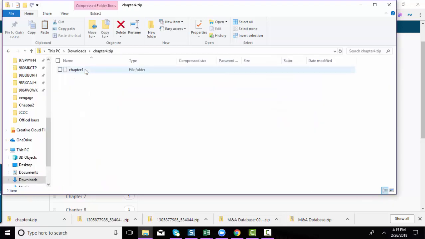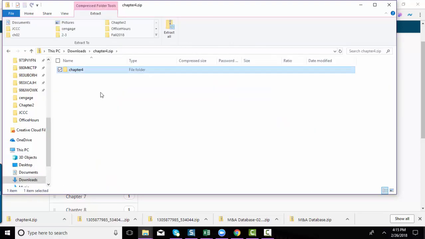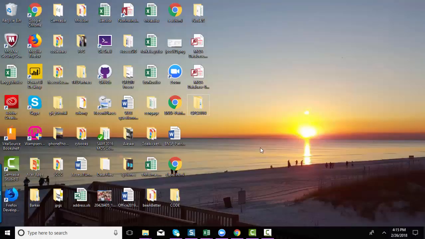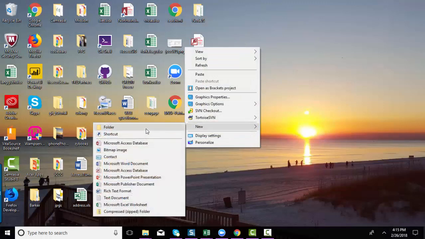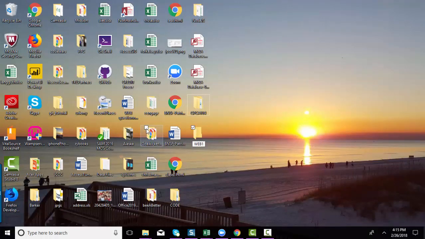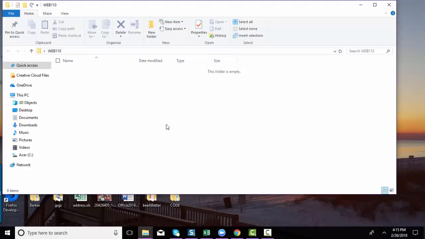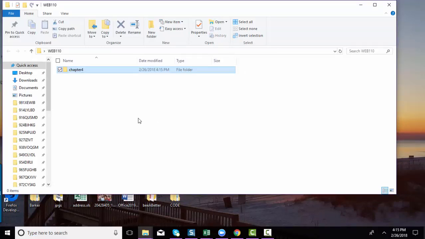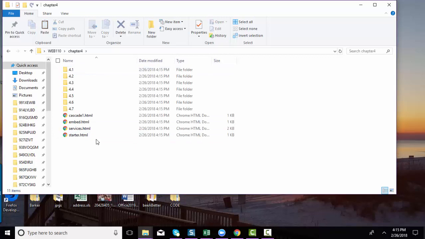I'm going to double-click it to open it up. There's my Chapter 4 files. Again, I'm going to Control-C for copy and find a safe place, such as up on my desktop. In an organized fashion, I'll build a folder here for Web 110, and Control-V to paste those files into that folder. And now I've got the Chapter 4 files to work with.